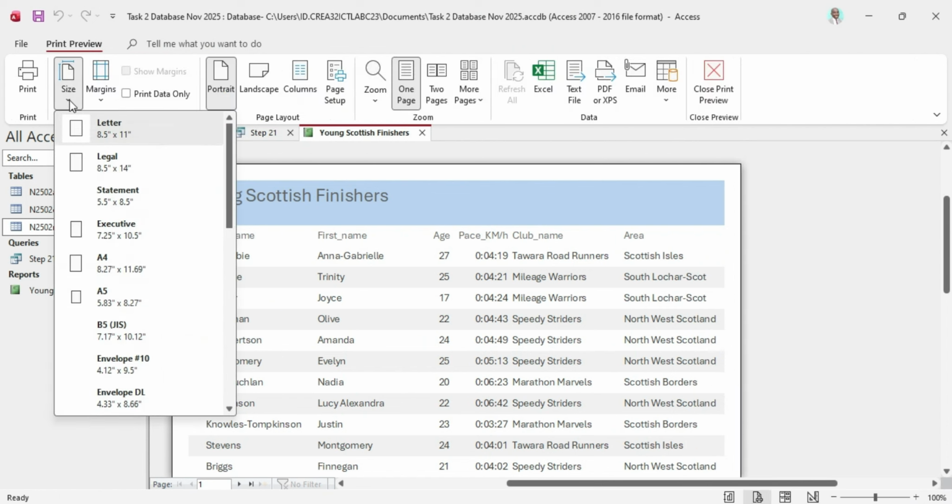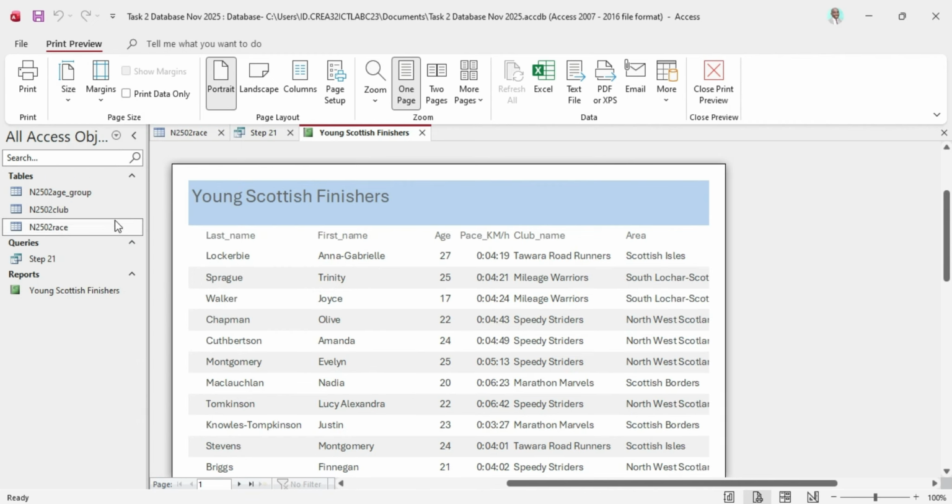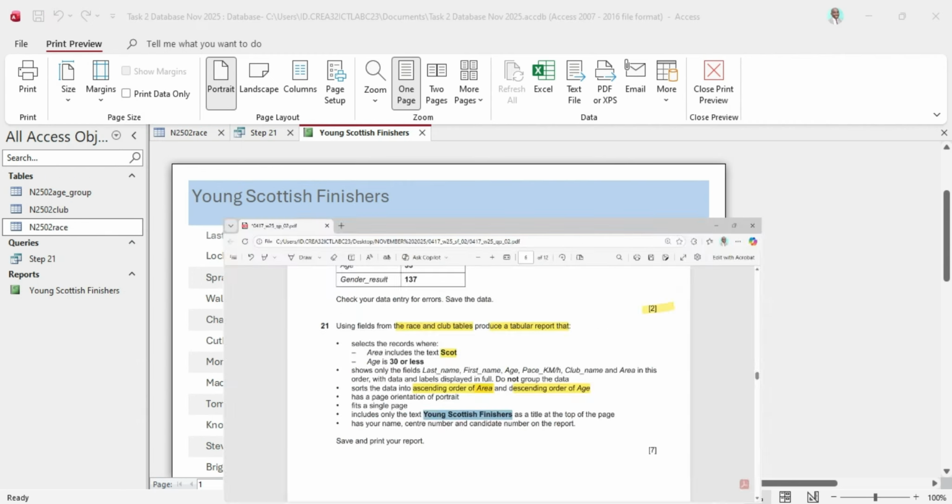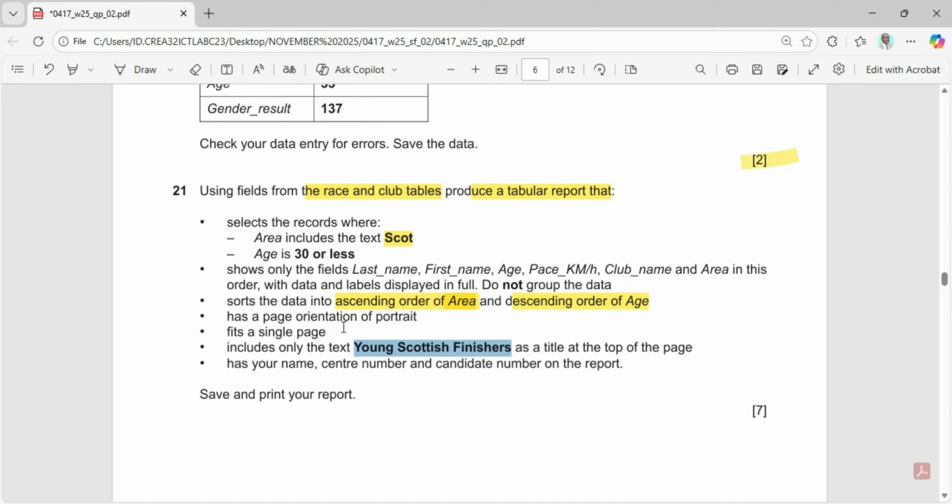So then I can set my paper to A4. That is very important. Then again, they said it should be on portrait. That's why I left it on portrait. So then I will go back to this sorting that I skipped the other time. It is very important to sort in ascending order of area.